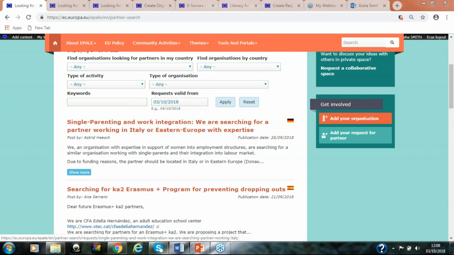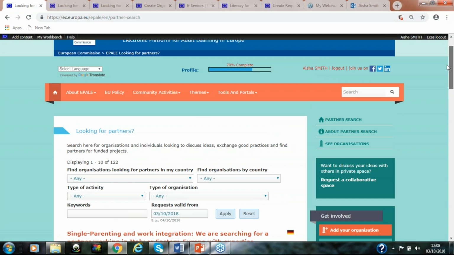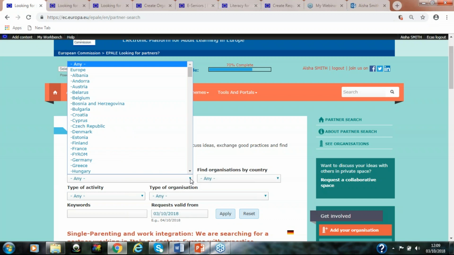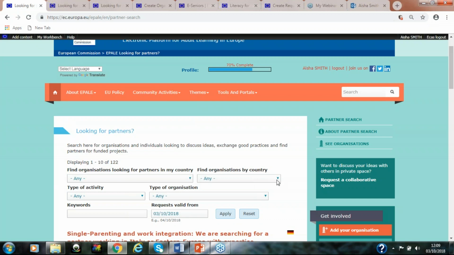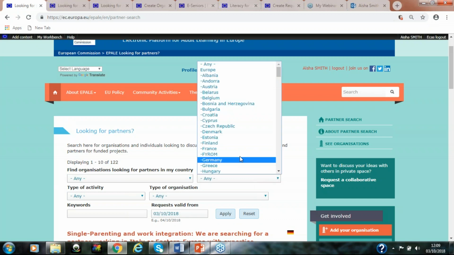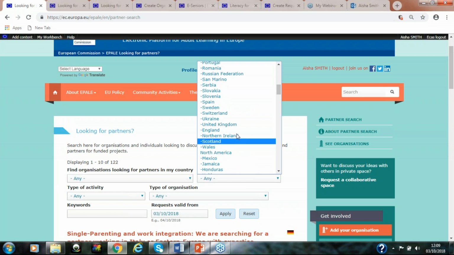So we can see we've got a search function that we can use to find organisations. You need to use this if you're looking for a specific country. What I would suggest, though, is to be careful with the United Kingdom. You might be looking for organisations in the United Kingdom, but they may have added themselves in England, Northern Ireland, Scotland or Wales. So you might want to search for each of these as well.